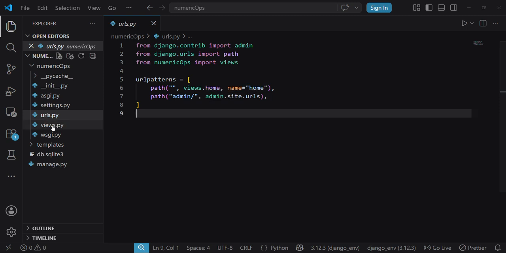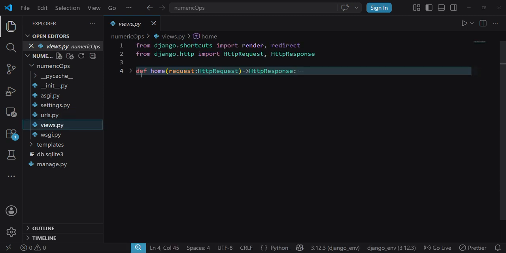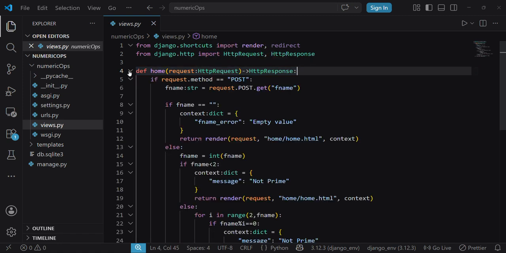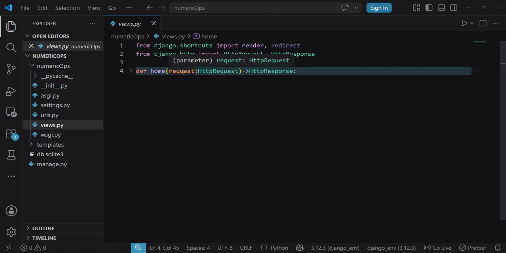If I go to views.py, you will see this is the home function. It is also called the function based view. There are two types: function based view and class based view. The function based view we execute here, but the class based view we have not implemented, so I will explain it later. Before expanding, you will see inside the home function we are passing an argument named request.